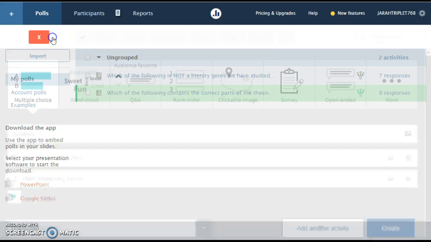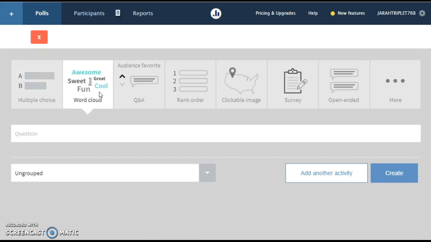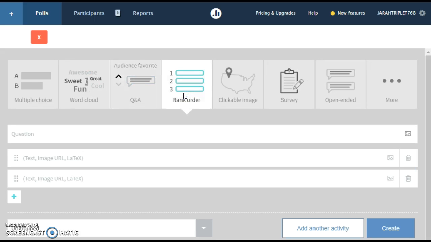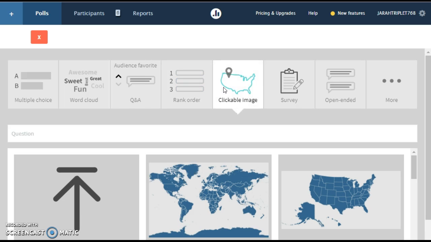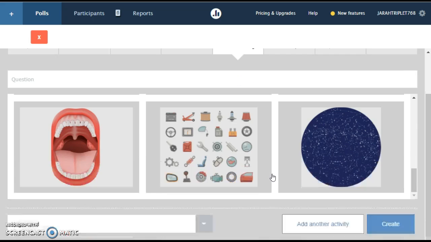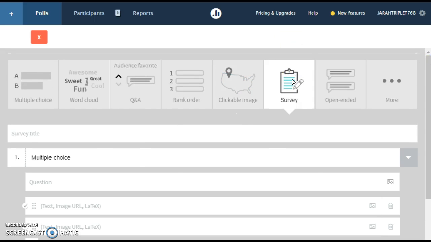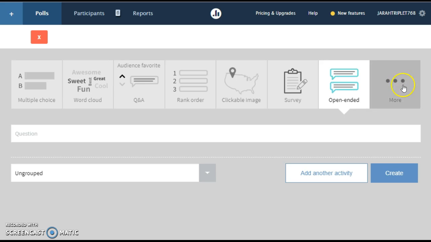To create a question, you simply click on Create. There are all kinds of different questions you can do: multiple choice, word clouds, kind of a Q&A setup, or you can have them rank things in order. You can put images in if you wanted to have them pick different pieces, and there are all kinds of different academic settings the questions can be used in. Then there's a survey and open-ended, and even more that you could use very easily within class. I used today's kind of as an exit ticket with a review group that I was doing.